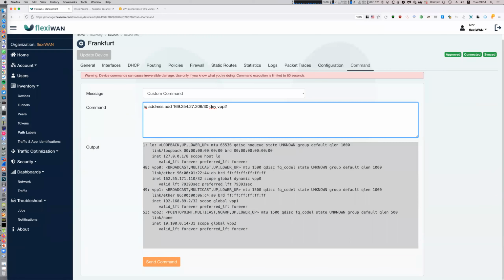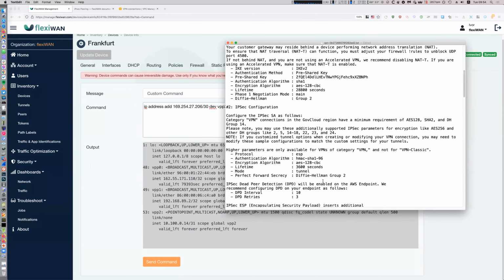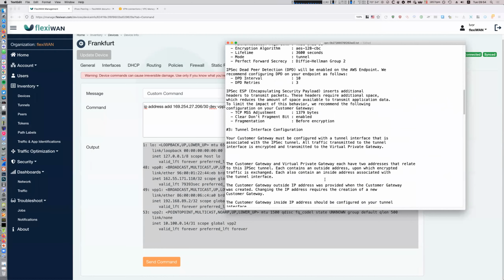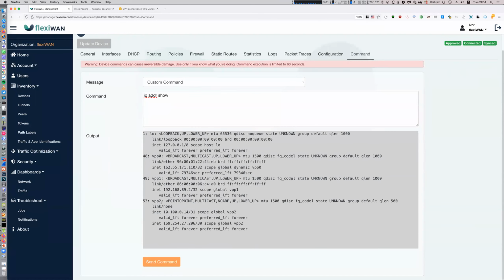Just to double check. So 206, yes, that's correct. We're good. And now if I do the same command, ip addr show, we can see that there are two IPs. There's a loopback that we have, because we have fixed loopback addresses, and Amazon has fixed loopback addresses. So in order for this to work, the tunnel loopback interface needs to have two IPs. This is something we're also working on, and we'll make this a lot easier in future.